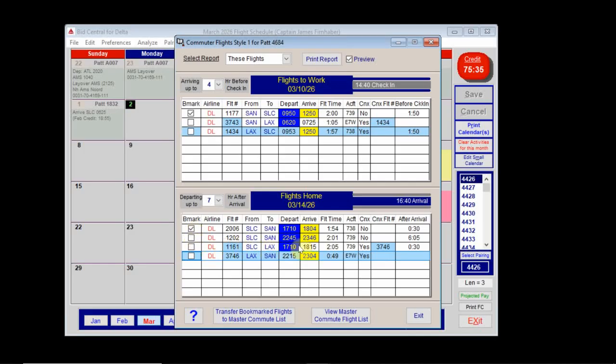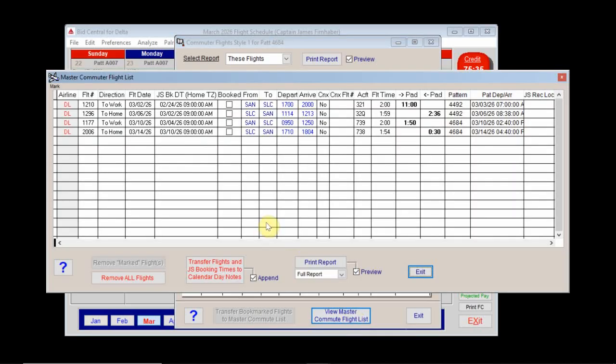Notice that this two-leg commute through LA also departs 30 minutes after, but it's a two-leg commute, so we won't select it because we'd rather take the nonstop. We'll transfer these flights to the master commute flight list. We'll view the master commute flight list and we can see them all here.